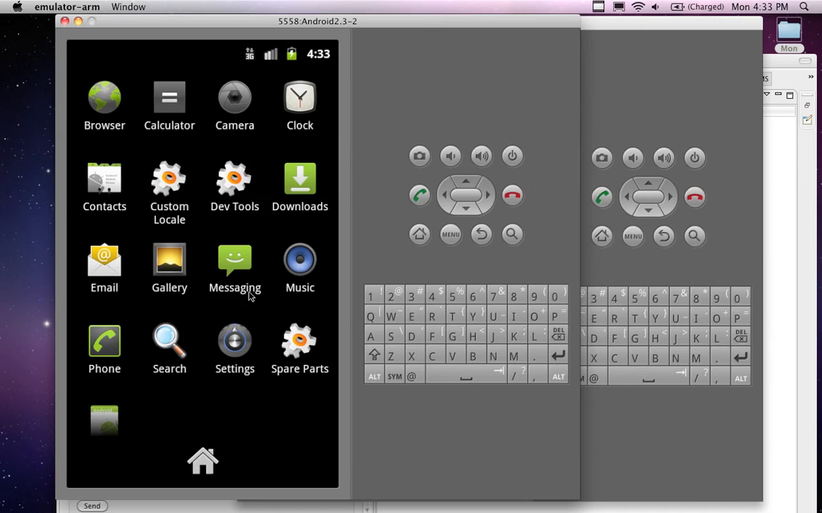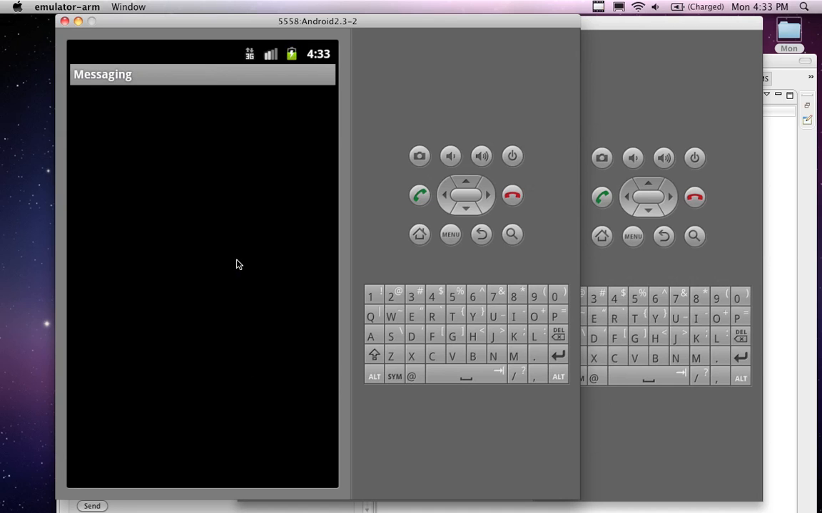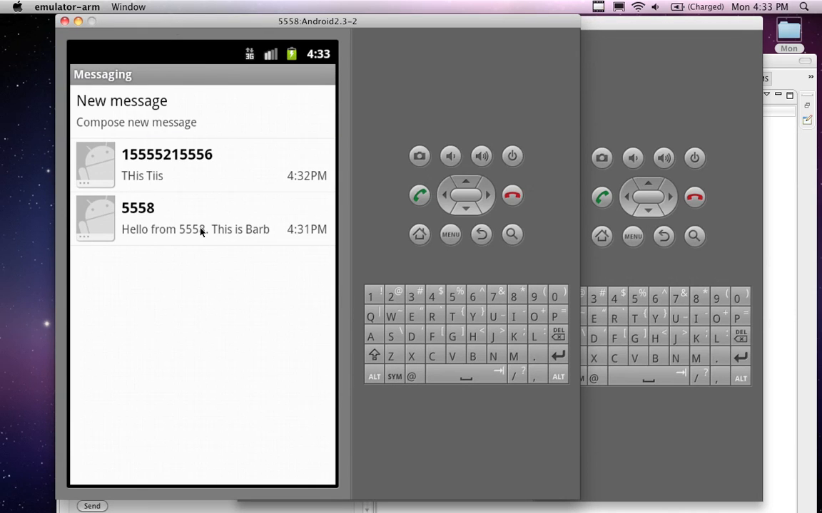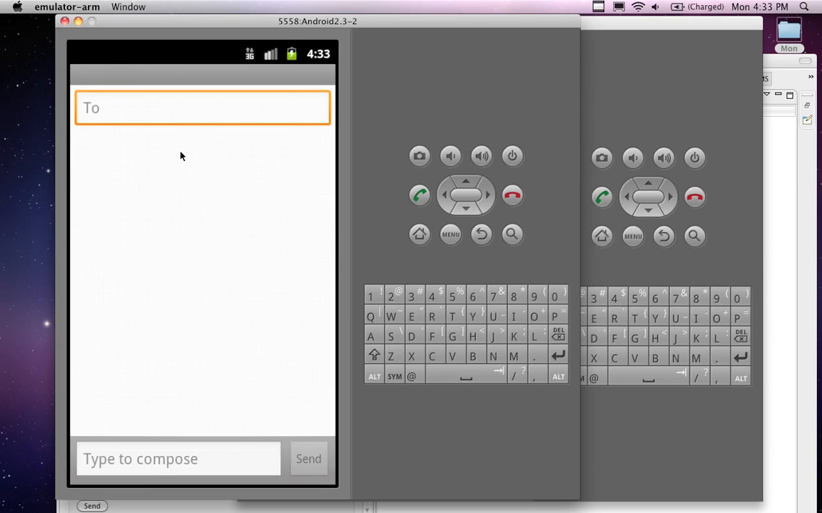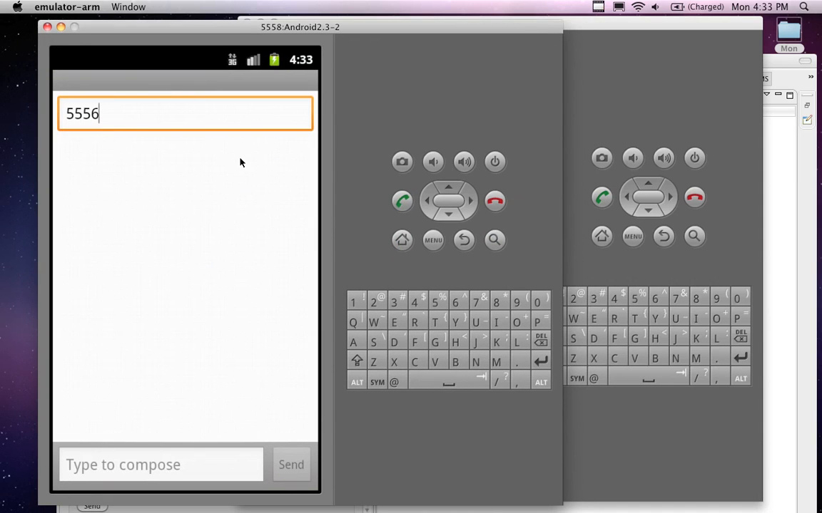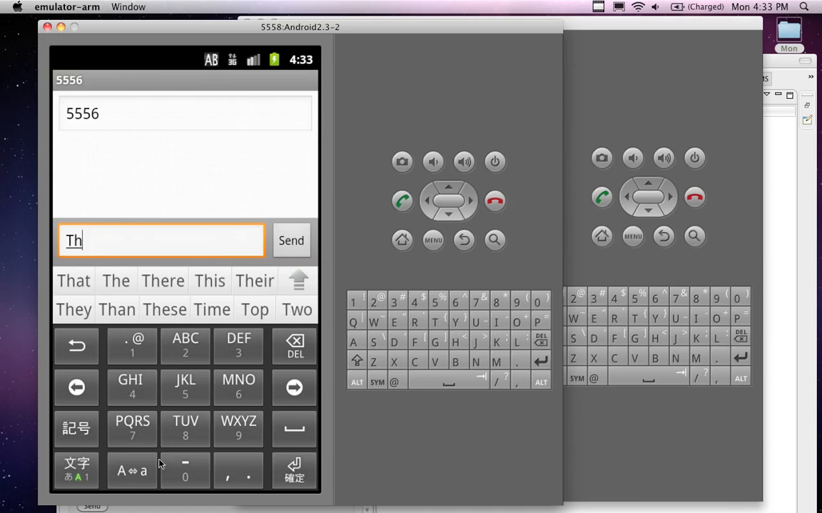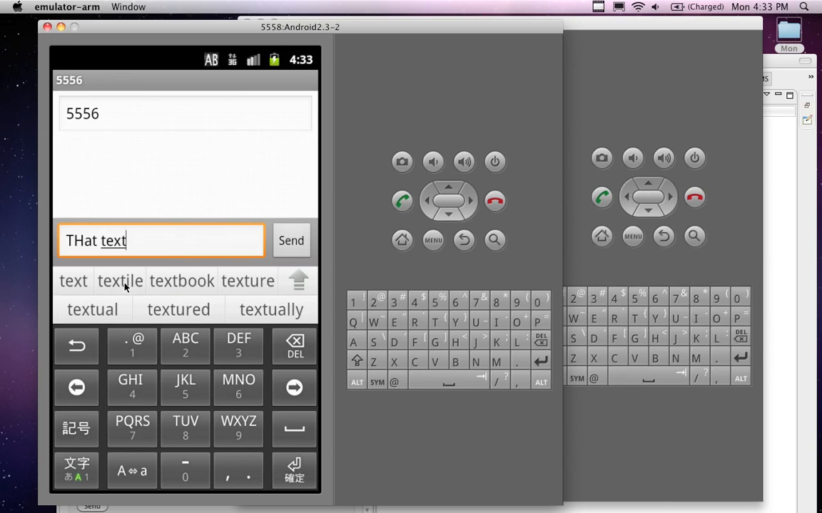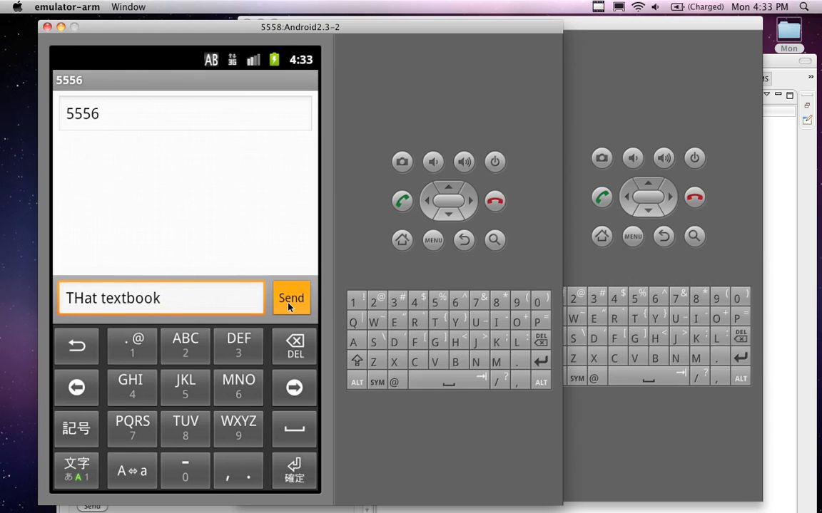Theoretically, if I have text messaging software, here we go. I could send a message and this application is supposed to receive it. Whoops. Oh, good. It does have it. So new text to 5556. So that's what it's asking for. I'm typing and nothing's. Oh, there we go. Is this how it's supposed to work? Yeah. That text. Oh, that technology. No, that textbook. There we go. Send.